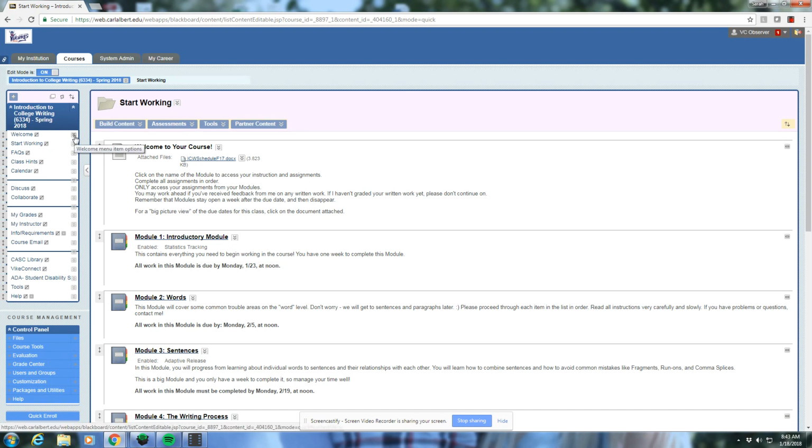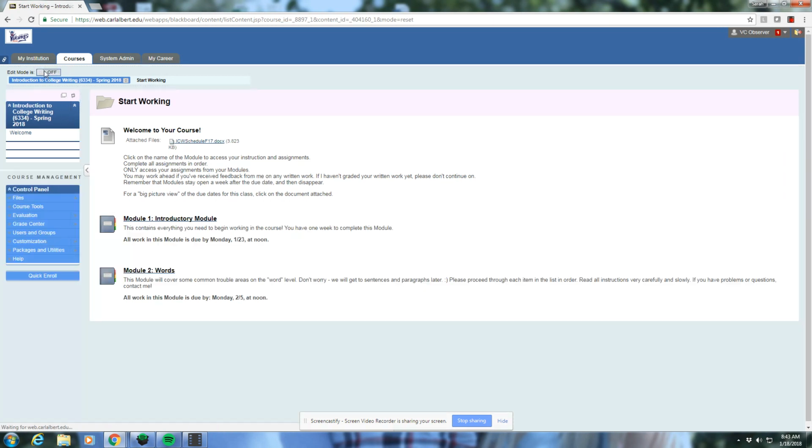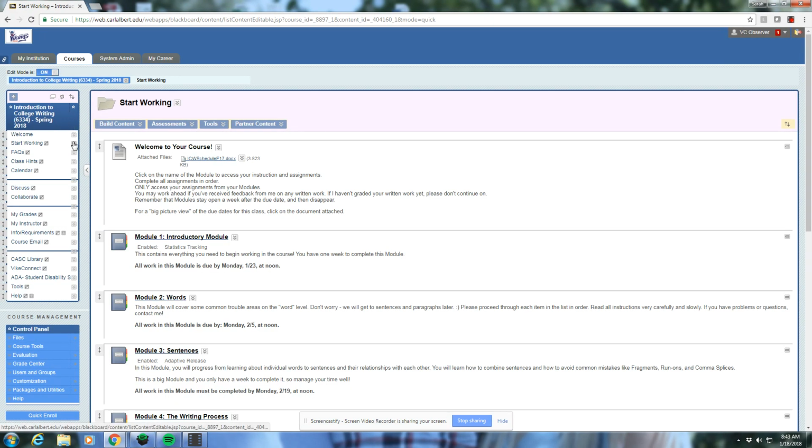Click on this downward facing arrow next to the name of the link, and you'll have an option there that says show link. You'll see the box disappear, and that means that the link is now visible for students. You can double check this by taking the edit mode off, and now you see the link is visible here in student mode. You can repeat that for any links that you want visible.